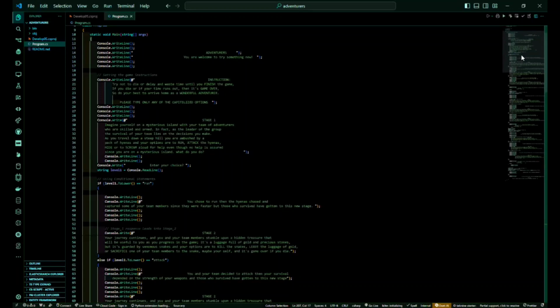So this is what the game is like. As the name implies, the adventurers, it has multiple stages that lead to the final stage, depending on the choices of the player. So like I said earlier, here's the source code.